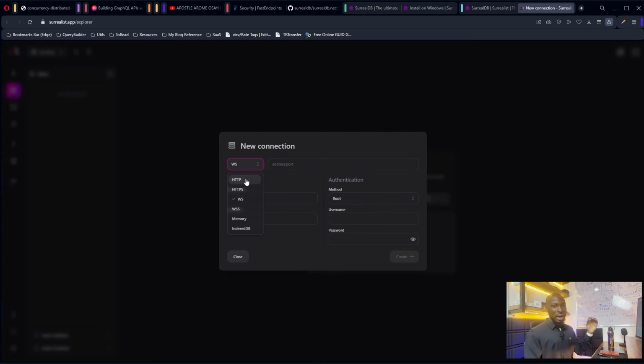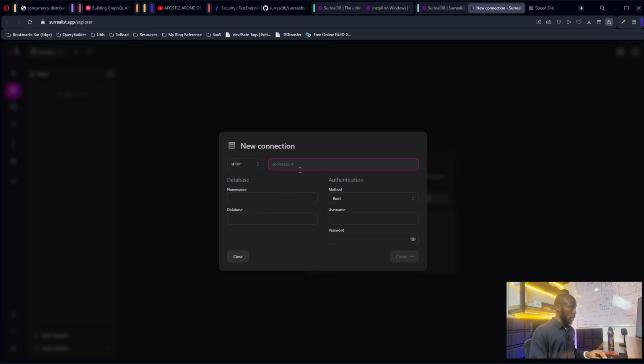You can connect via HTTP, HTTPS, WebSockets, secured WebSockets, in memory, and so on. But I'm going to be connecting via HTTP. So for address and port, I'm just going to do localhost, port 8000. My username is root and my password is root.